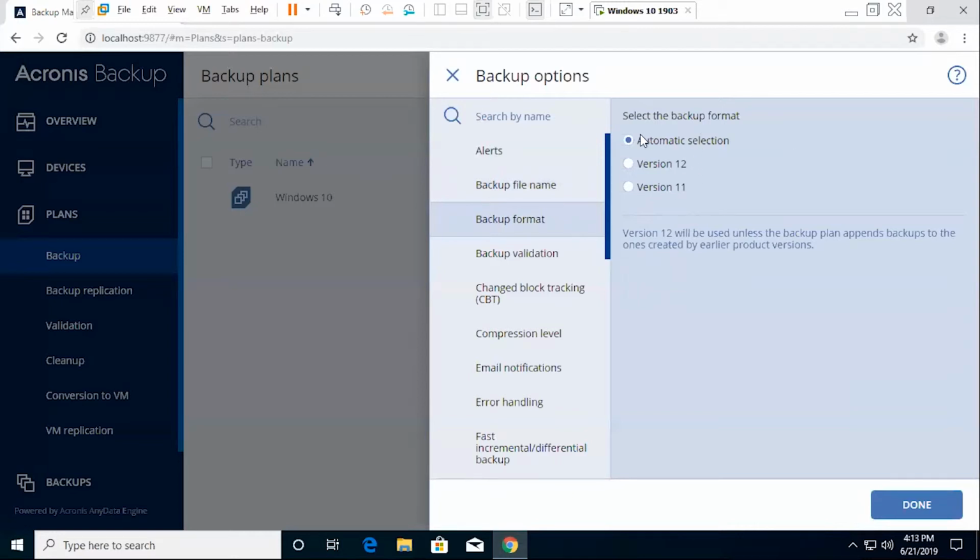The backup format here by default is an automatic selection. The main difference between these two is version 12 is going to use a single backup file that gets created for the backup. Version 11 is going to break that up into multiple file formats. So instead of having a single backup file, you're going to have effectively a collection of files that are going to make up that backup instead. The automatic selection is by default, and depending on how various backup options that you set, it will choose best practice based on whether it's 12 or 11.